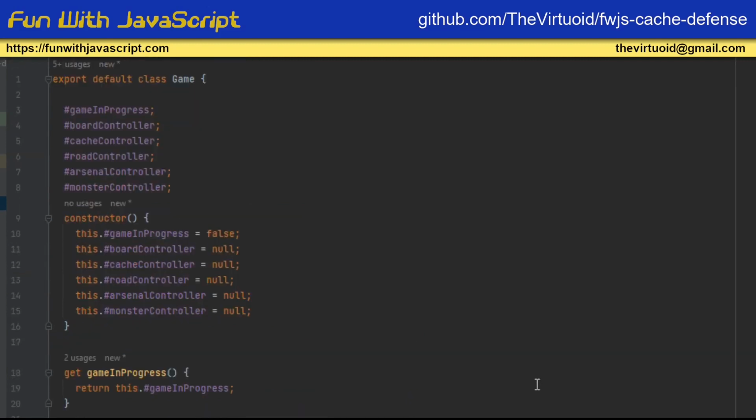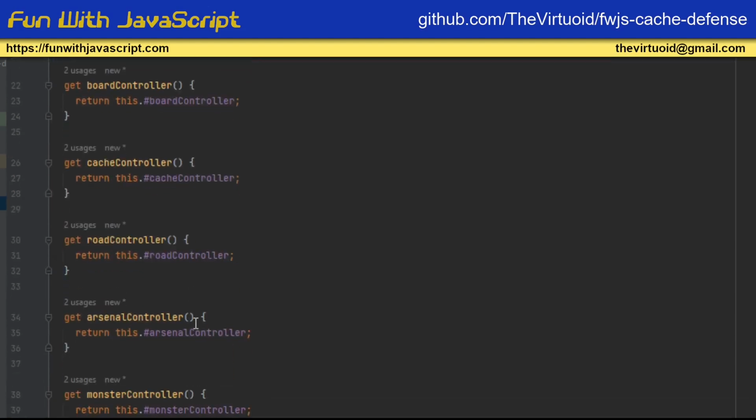Okay, and through the magic of television, we are here. As you can tell, we've added our three private variables. Again, just like the board controller and the cache controller, we have the road, the arsenal, and the monster controller. We have initialized all three of them to null. Let's see if we can get all three of those on the screen here. Well, we almost did. We came very close. So we have the road controller getter function, the arsenal controller getter function, and the monster controller getter function.